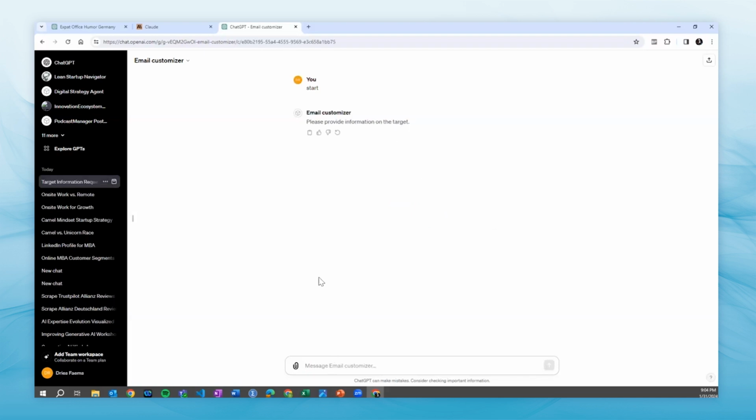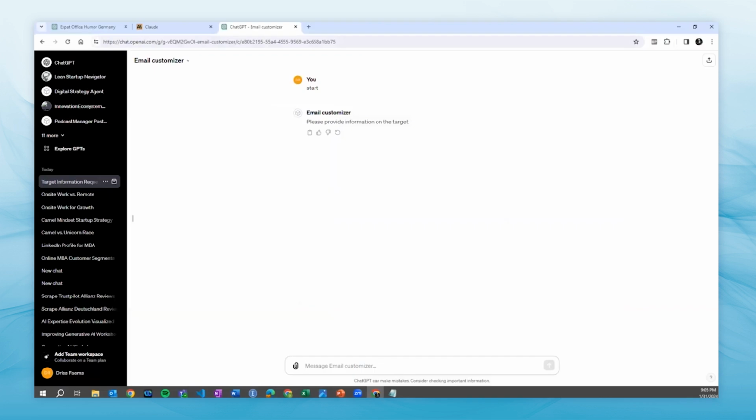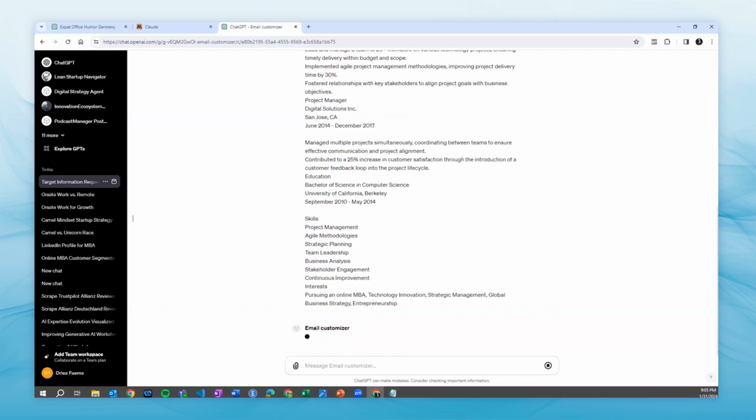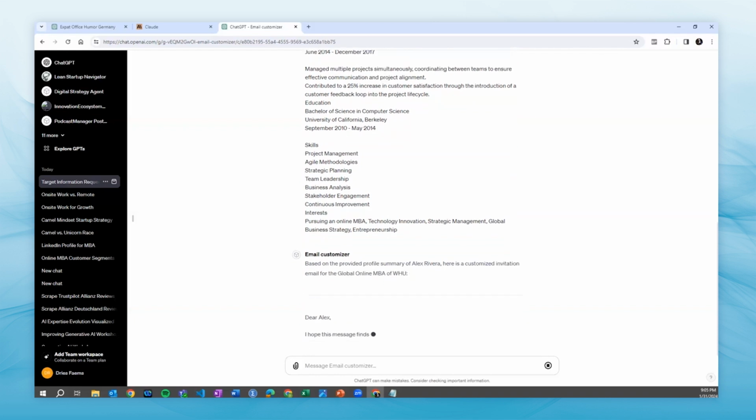And so when I now press start, the email customizer will ask me a question. Namely, it asks me information about my target. So now I have to, again, go and collect the information about this person. So I now have to briefly go into my files to get the LinkedIn profile of this person, which I will just copy paste into the GPT. So I will now copy paste into my GPT the profile of the person. And now you will see again, this GPT will start generating a customized email.